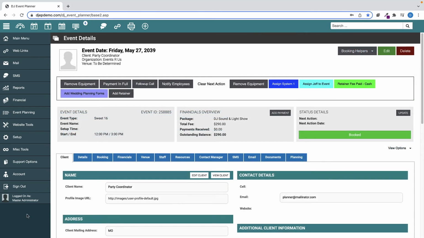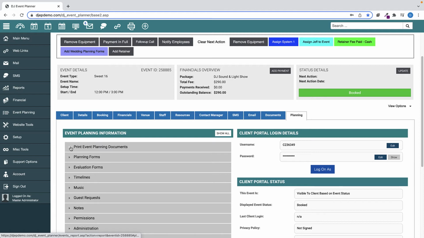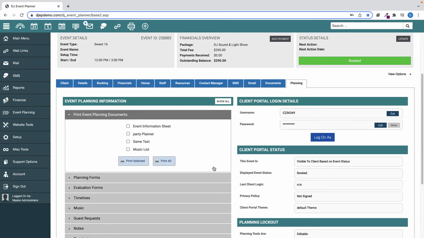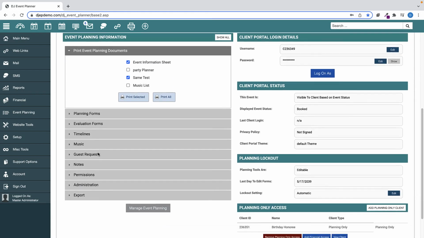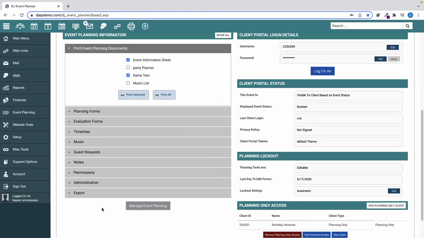On the Planning tab, in the Print Event Planning Documents accordion, the drop-down has been changed to a selectable list of planning documents, giving you the option to print only those forms you would like. This change was made due to suggestions from our users that arose from removing the Manage Event Planning button.